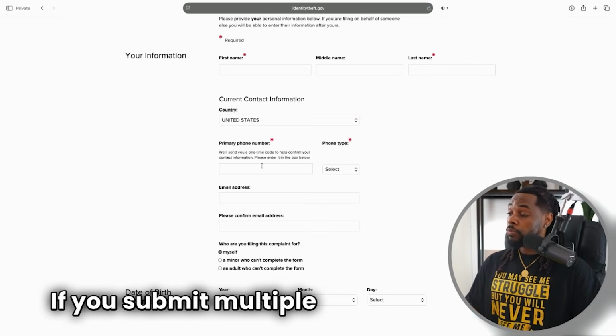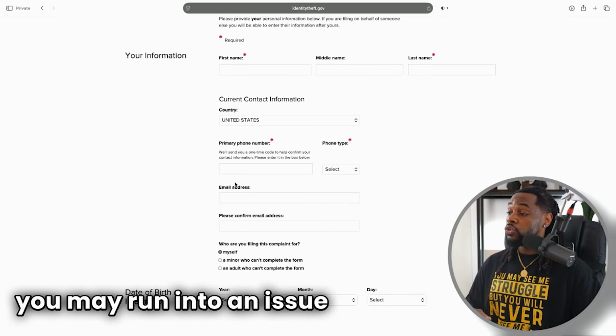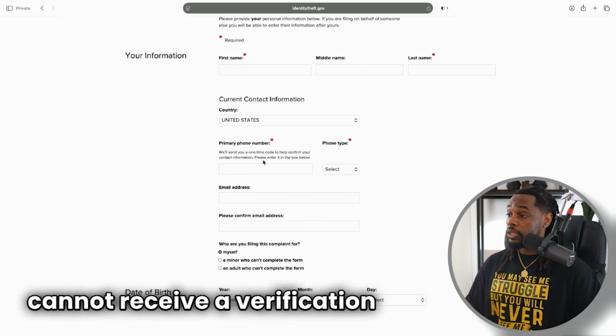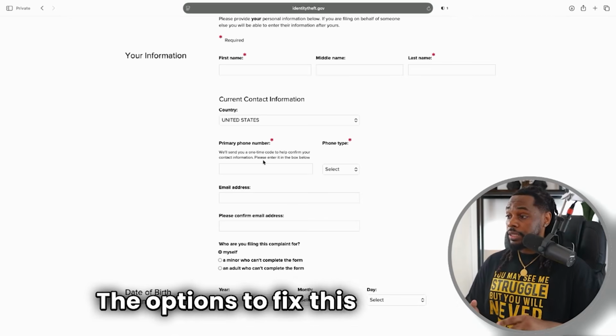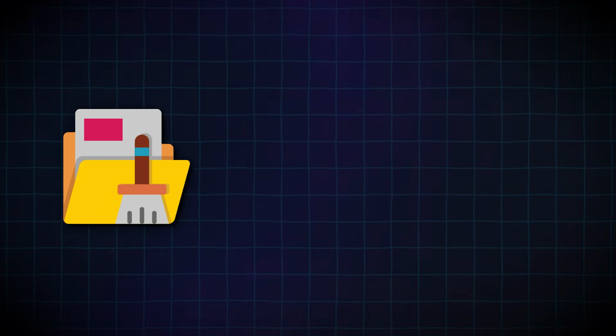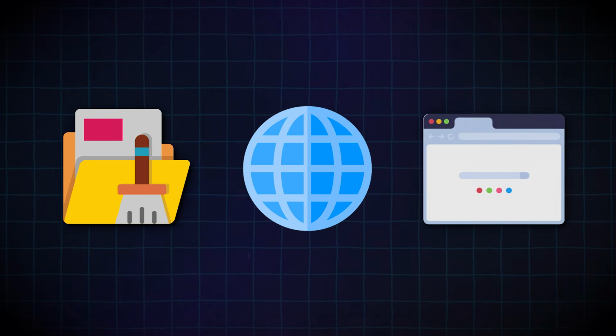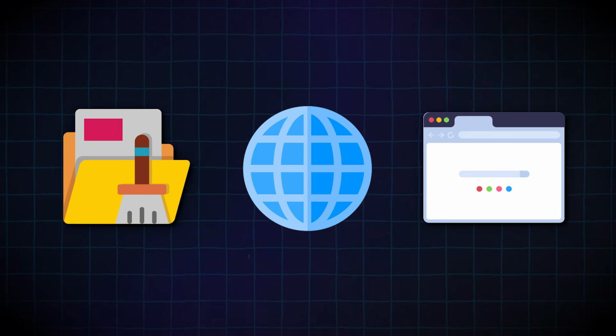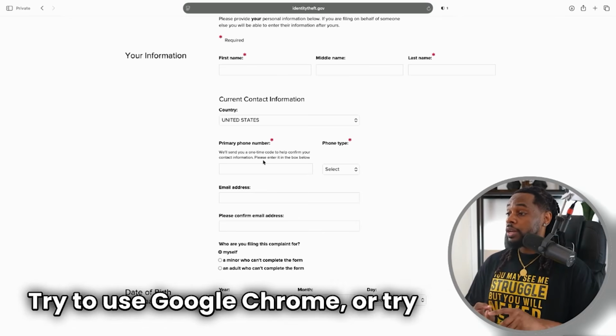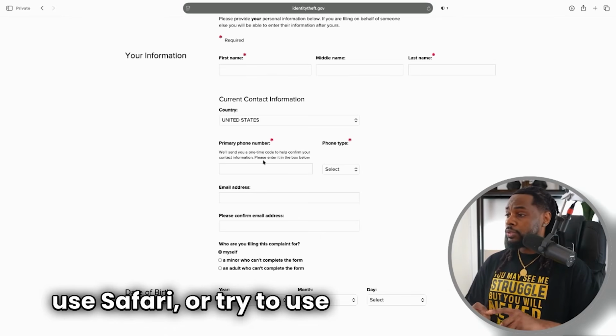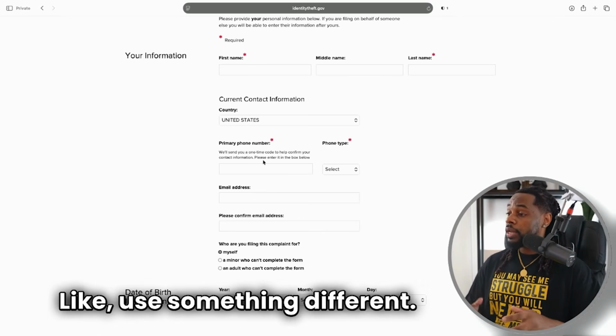If you submit multiple of these, you may run into an issue where you cannot receive a verification code. The options to fix this is to clear the cache and history in your web browser. Try to connect to a different internet. You can also try to use a different web browser altogether. Try to use Google Chrome, or Safari, or Firefox, like use something different. And if all else fails, use a different device.